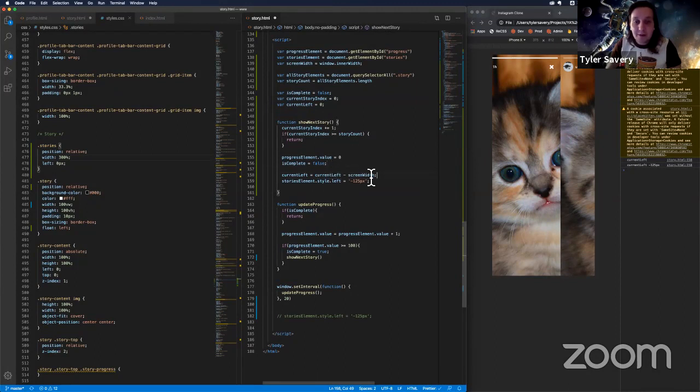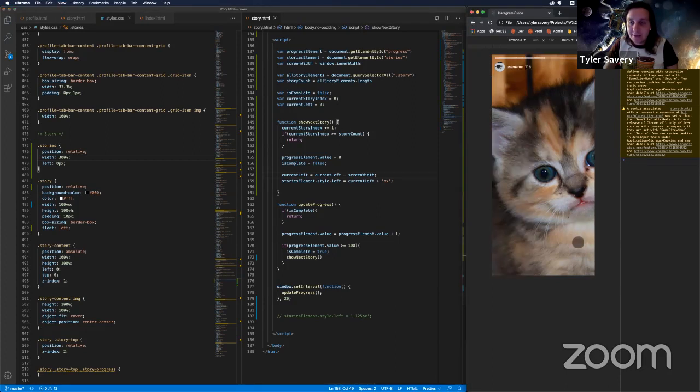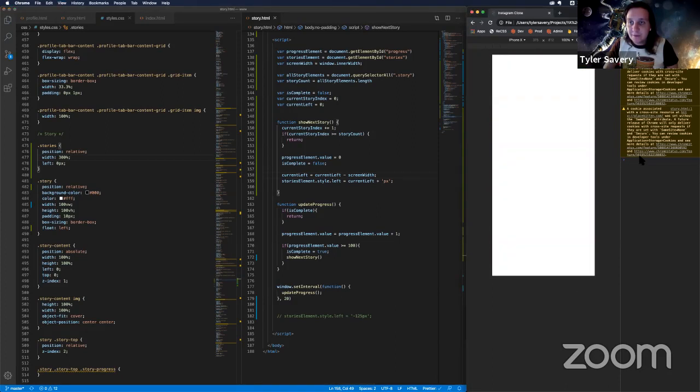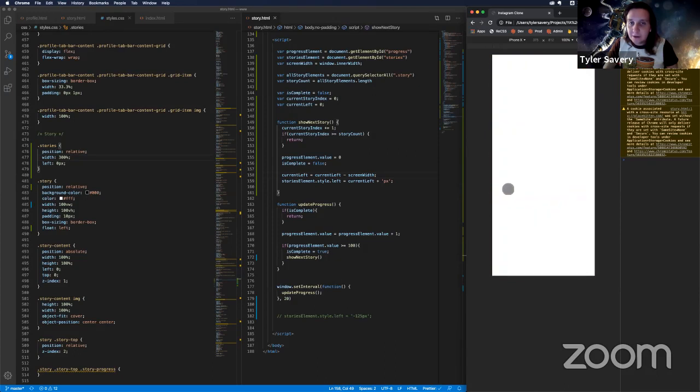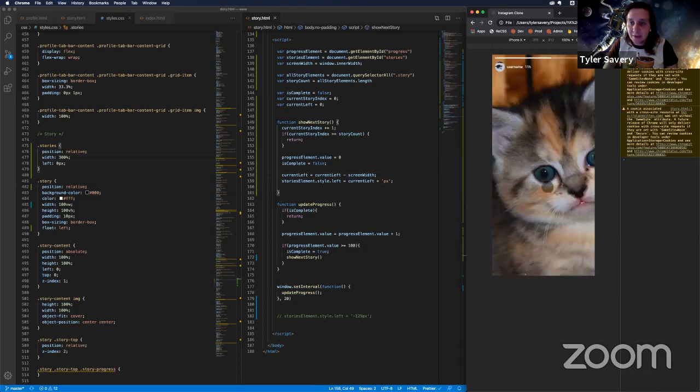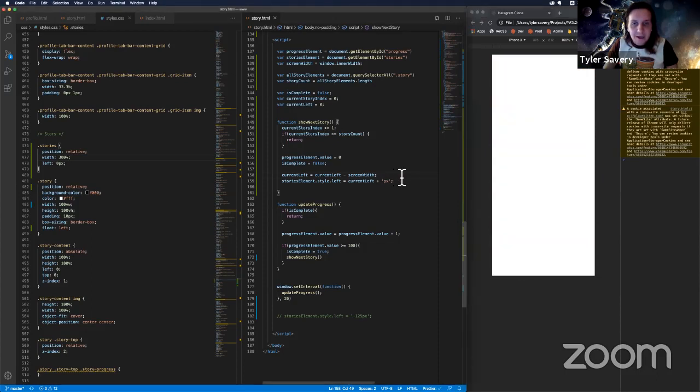So that's great there. And then, and this is the fun part, we set its left to current left plus, we need to add on the .px, the px thing here. So let me just try this once and see what happens. That almost worked. So it's ending and something weird is happening. I wonder why.